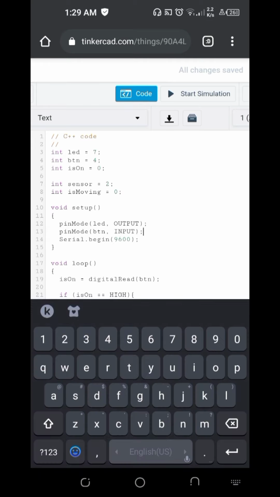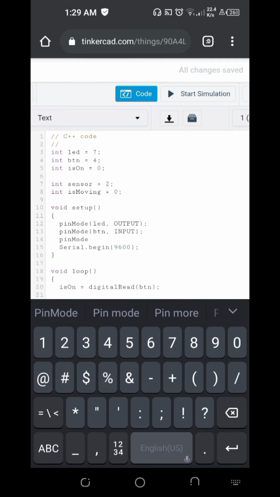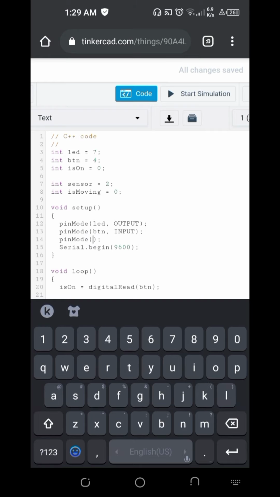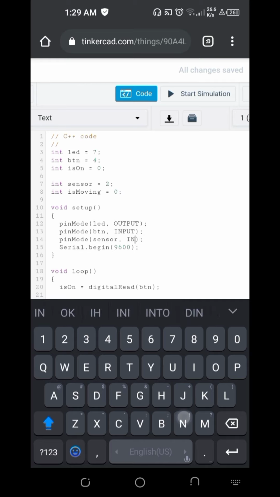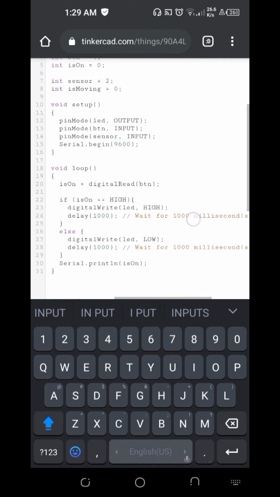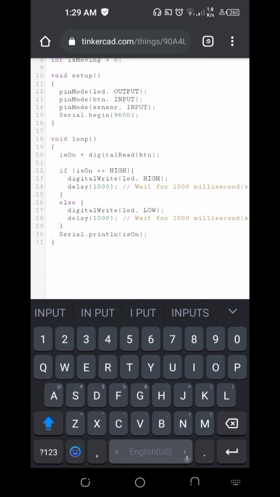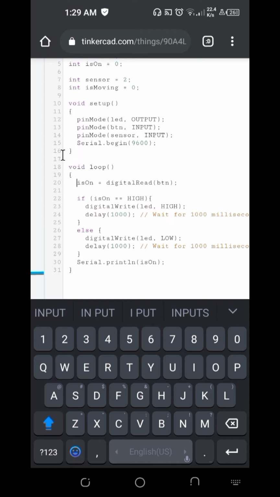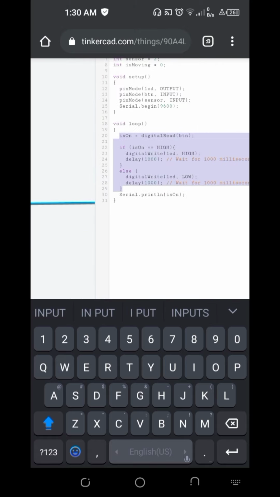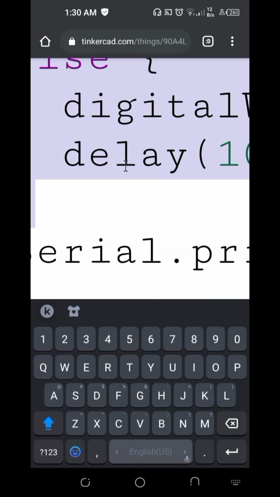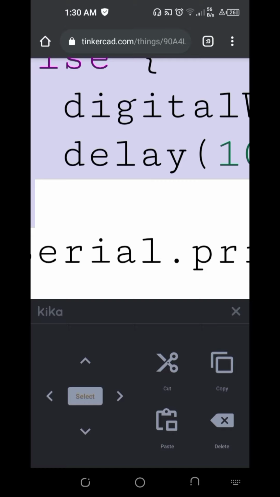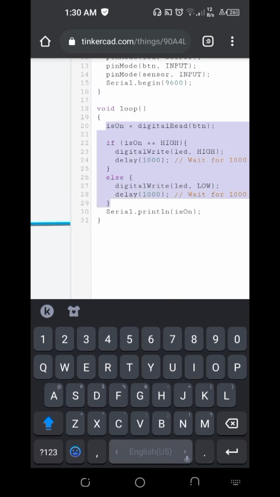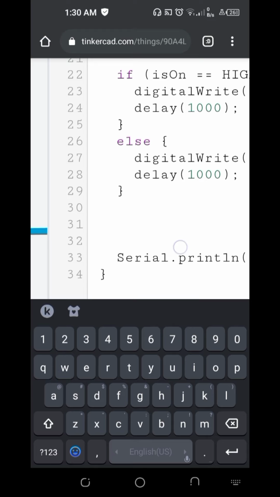And the pin mode. Sensor. This is input. So we can copy this code and paste it below.